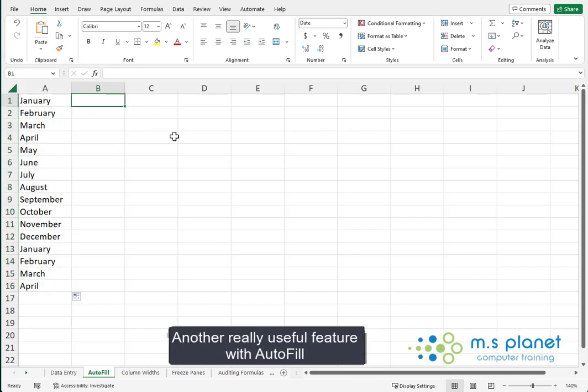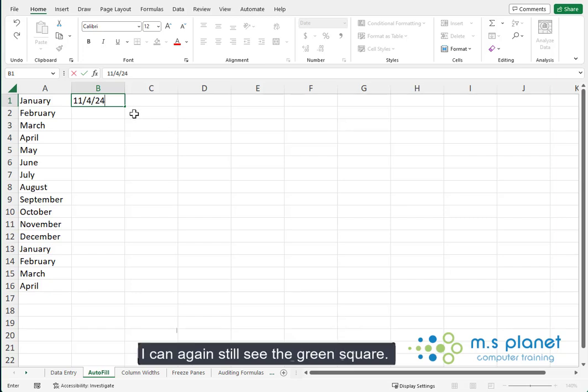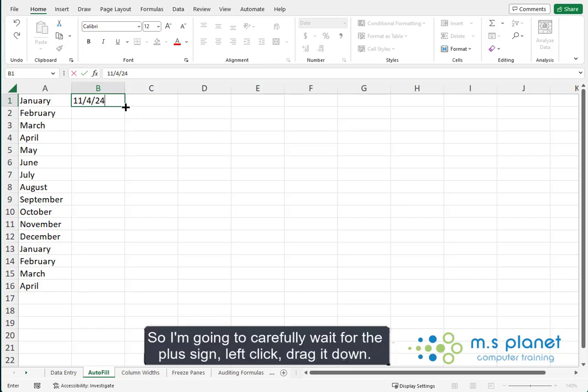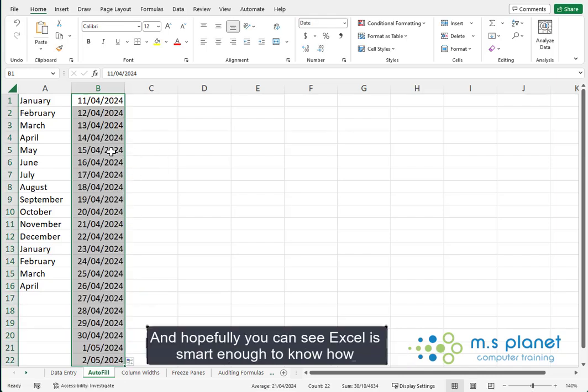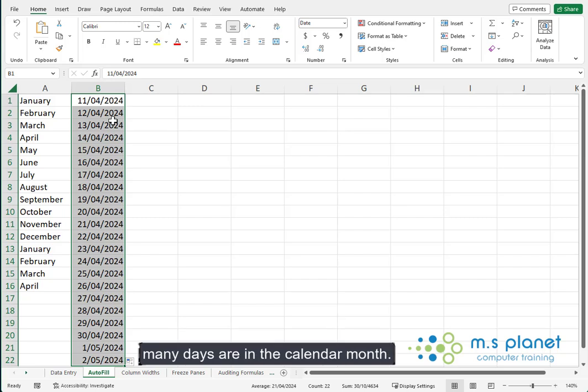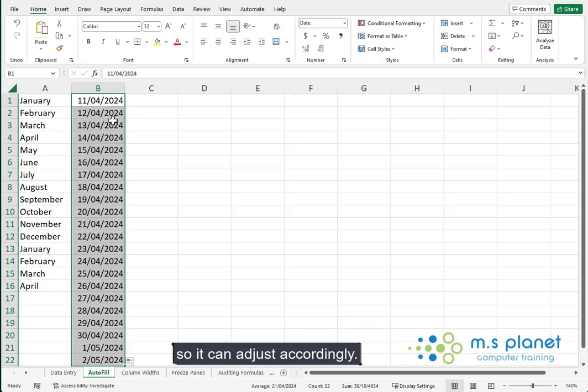Another really useful feature with AutoFill is just something as simple as putting in dates. So if I go and put in a date as an example, I can again still see the green square. So I'm going to carefully wait for the plus sign, left click, drag it down, and I'll purposely go past the end of April. And hopefully you can see Excel is smart enough to know how many days are in a calendar month. It even knows when there's a leap year, and so it can adjust accordingly.